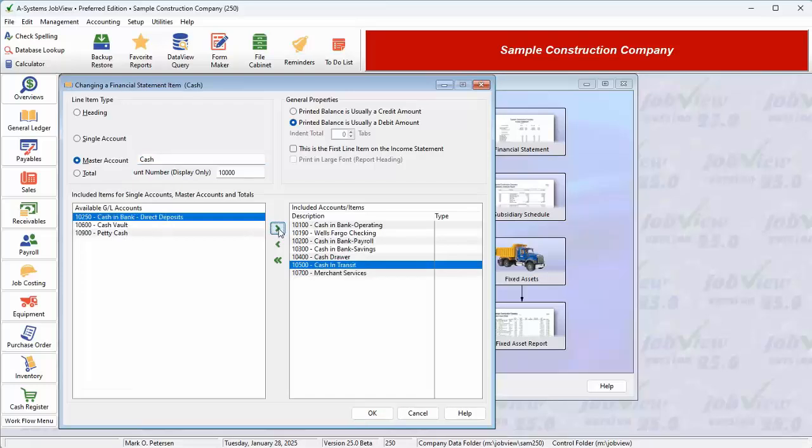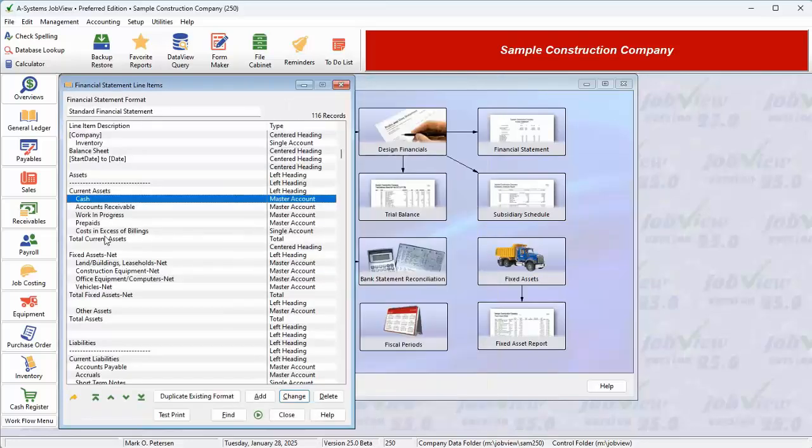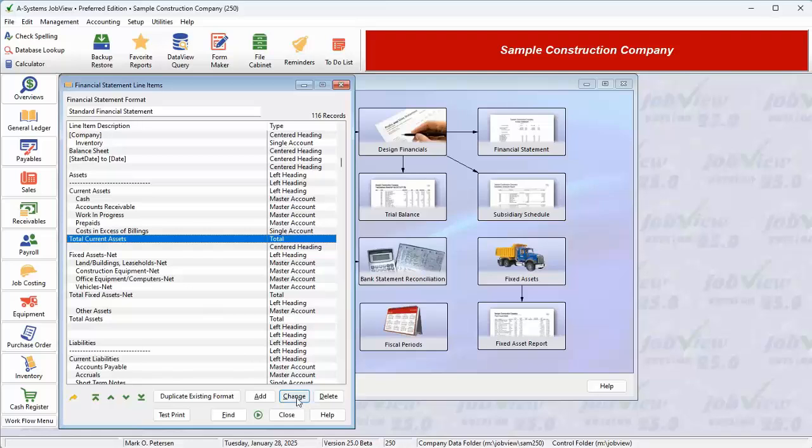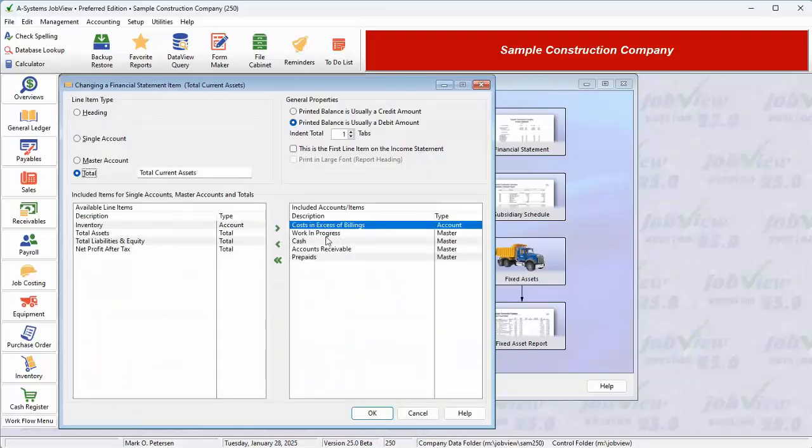The fourth type is a totaling line item. A total will take other line items from the financial statement and take their balances and wrap them together and print the total on the financial statement. Items that are available for totaling will show up in the Available Line Items box. And these items include such things as single accounts, master accounts, and other totaling accounts. So you can include any number of subtotals into the main total, as long as they show up in the available line item box.